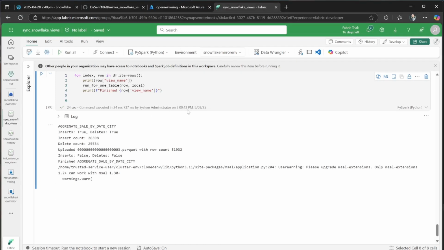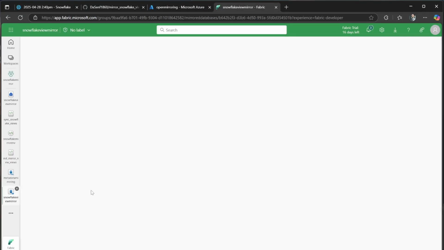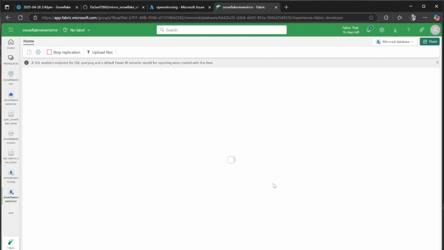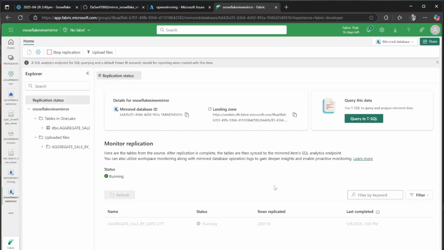So the process finished here at 3 p.m. Looking at the mirroring status, let's refresh that, the last refresh was at 3 p.m. So we actually saw that we pushed the data to this landing zone, which works pretty fast. It took like 30 seconds to run this notebook. It's pushed to the landing zone, and then it's also quickly picked up and merged to this table here.